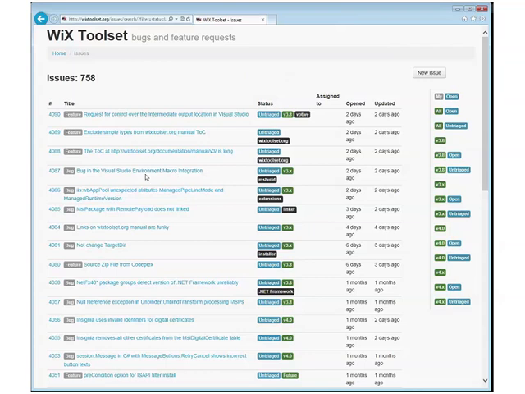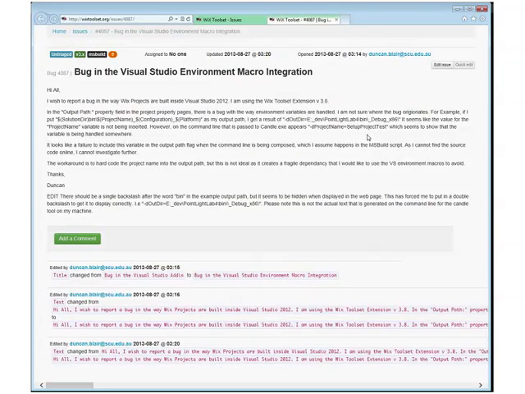Bug in Visual Studio macro integration. I thought macros were gone from Visual Studio. These are variable expansion macros, not MSBuild variables, in the property pages. There's a bug in the way environment variables are handled. If I put that in my output path, I get underscore dir. So the interesting question here is: project name is not inserted.